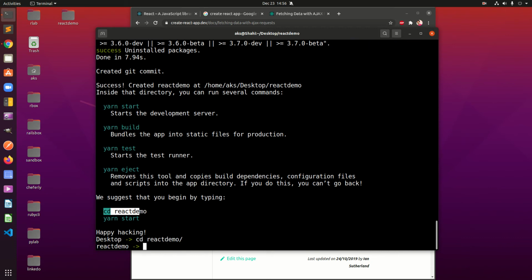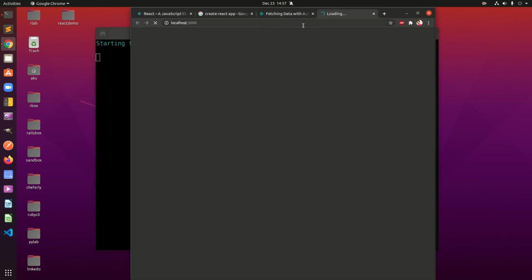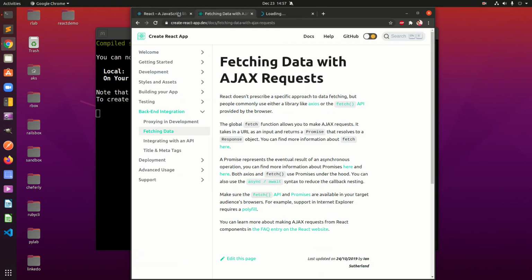Hit enter, and then you can run yarn start or npm start. I'm going to use yarn. You can use npm or yarn depending on what you have on the system. This is going to run the development server and load this in the default browser on your system. Let me close other things here.